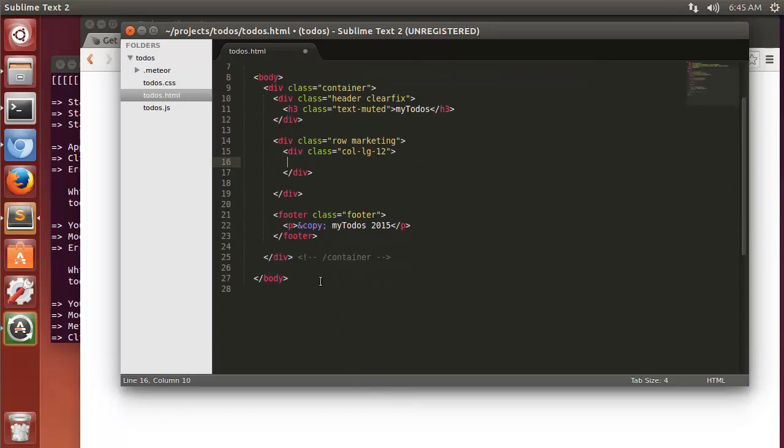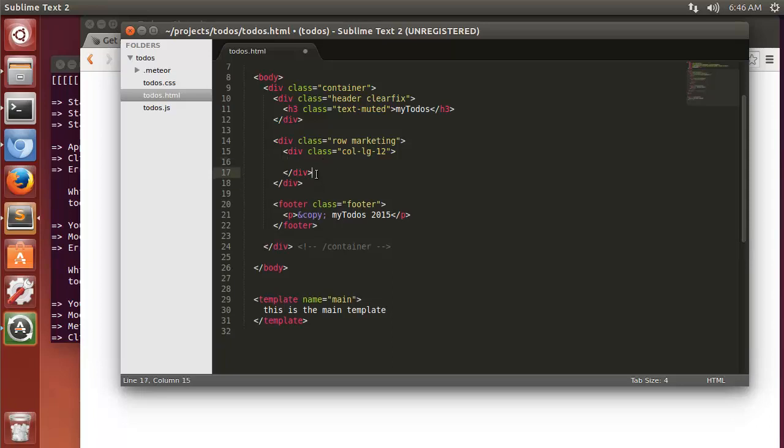What we're going to do is create a template down here. So template name, and we'll just call it main. And then let's just say this is the main template, and we want to put that right in where we want our main content.